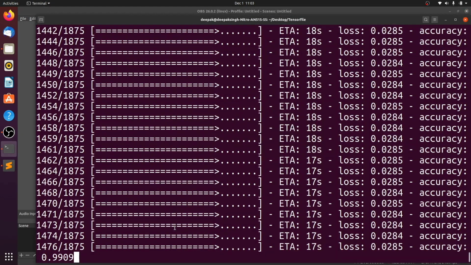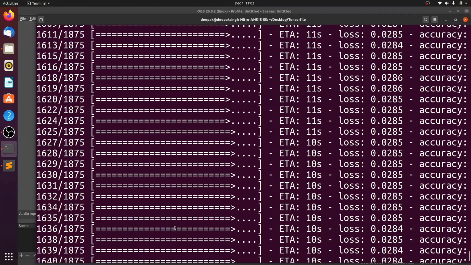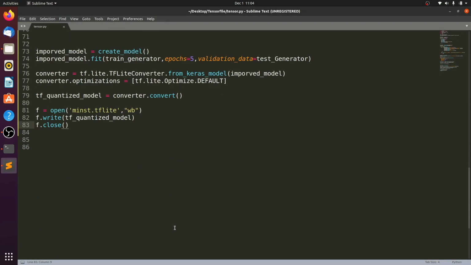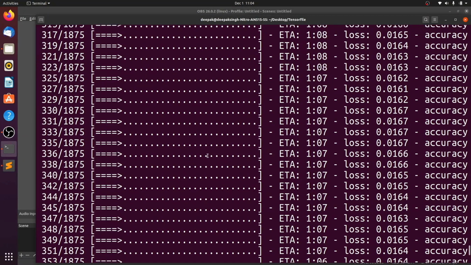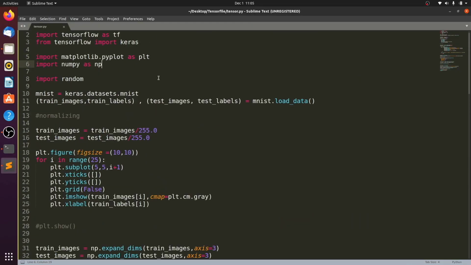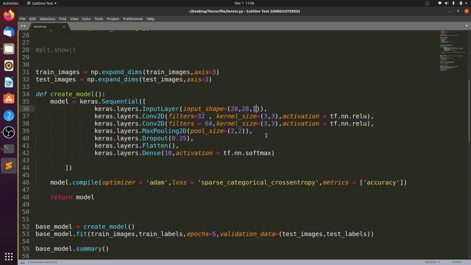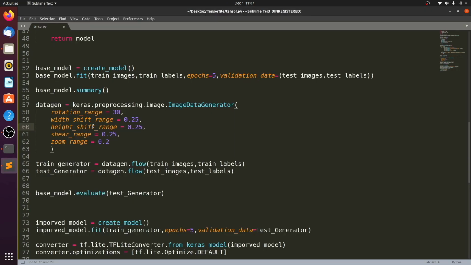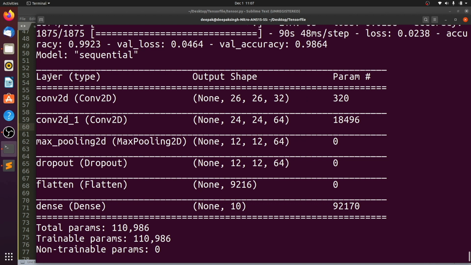Okay, this is what we want, and how much longer is it gonna take? I think it is almost done. Let's see. I don't think I have many typos anymore. Okay, so height shift range. It has to be height shift range. Let's call it again. Hopefully we don't get any errors.